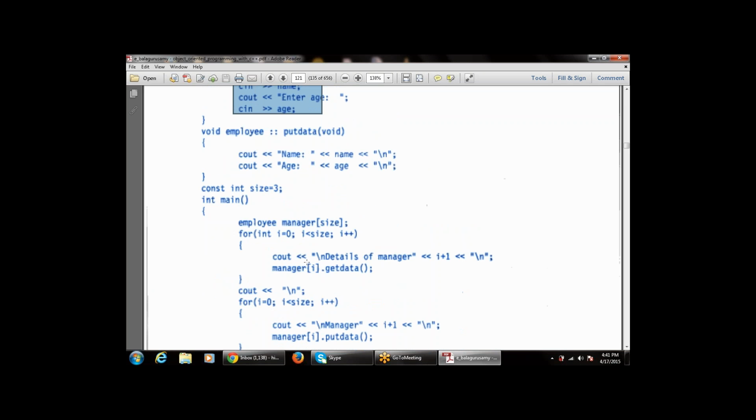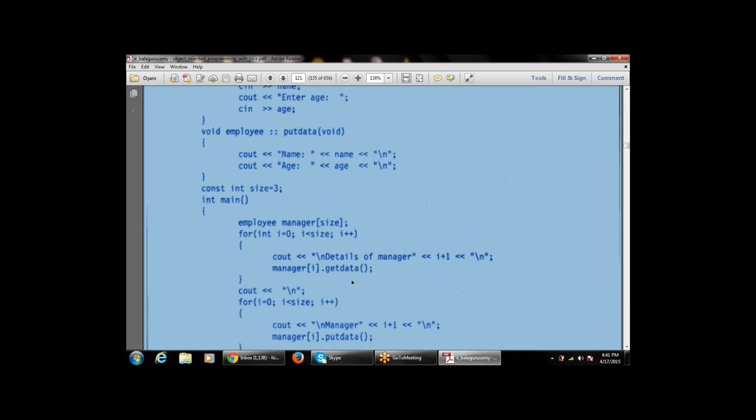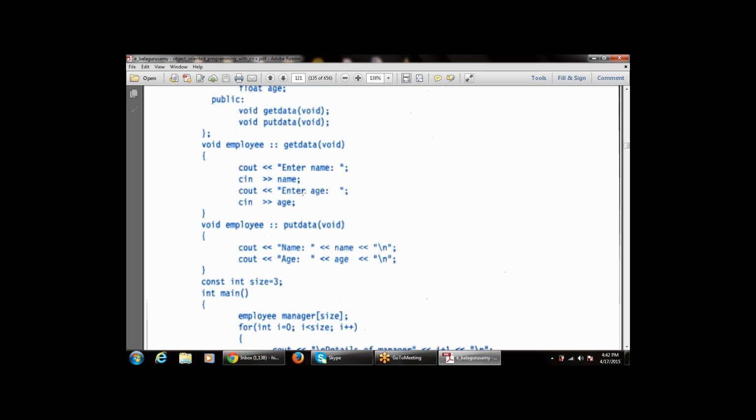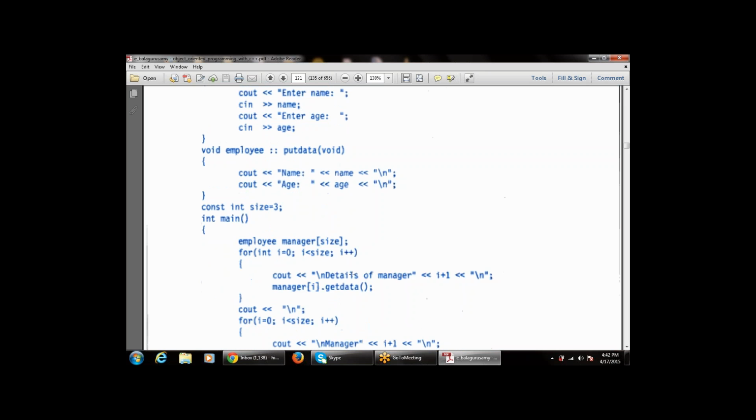Then next, it is going, that is the i plus 1 or i plus plus, it is going to the next one. Now i becomes 1. 1 is less than 3, condition is also true. Then again go to manager[1] dot get data. Then at the next level, that is at the second level, it is again calling the get data function and getting the name and the age from the user.